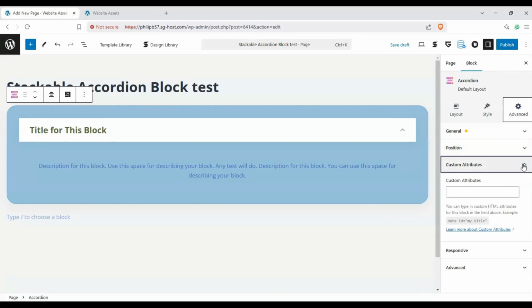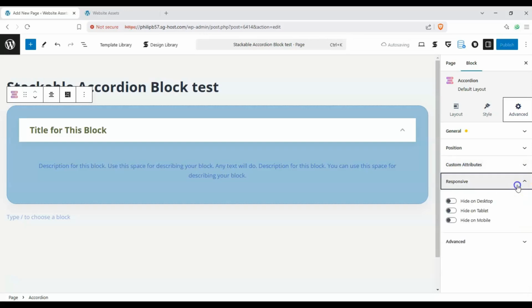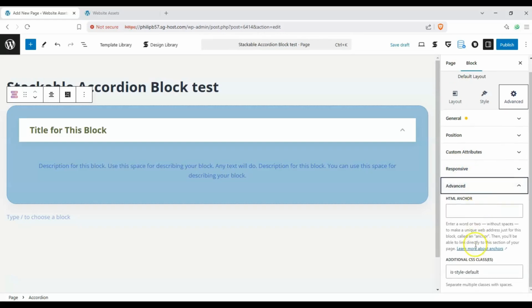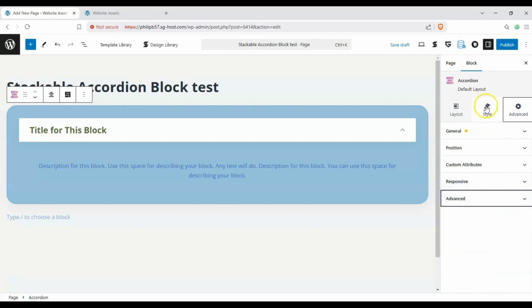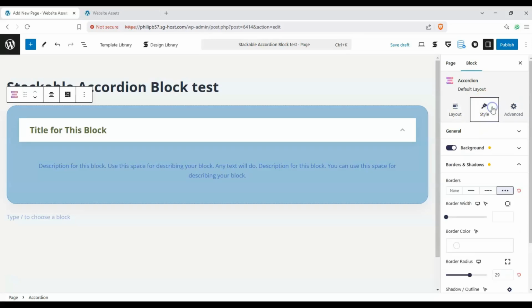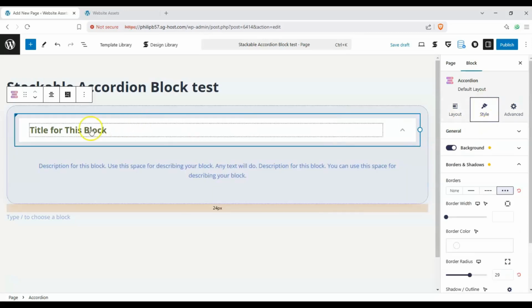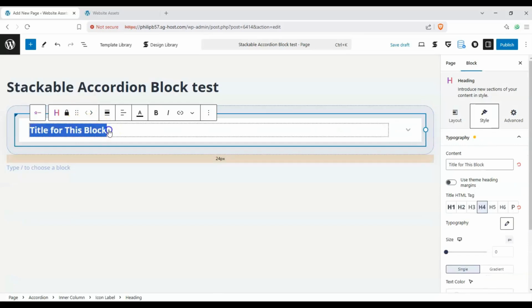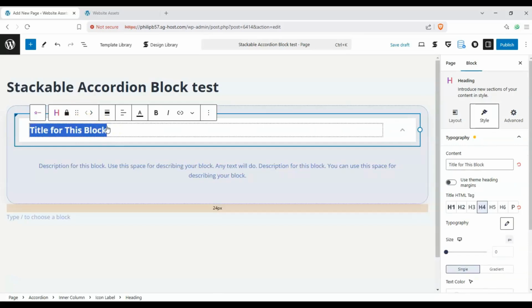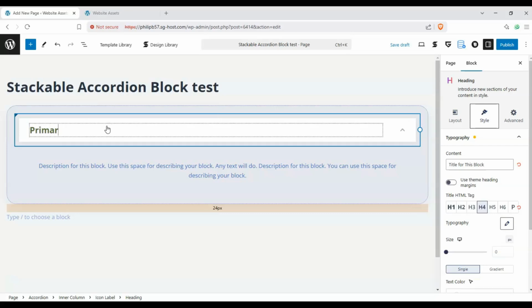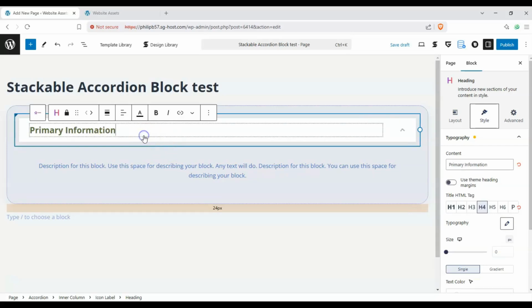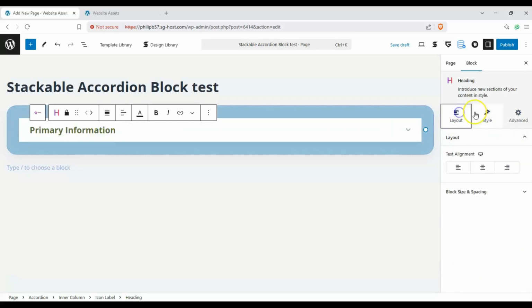We have custom attributes here, which is an area for custom HTML code. We can have our responsiveness options here to hide it in desktop, tablet, and mobile, and HTML anchor and CSS classes. Okay, so let's go ahead and edit the content now. So let's go ahead and click on title. Let's say this is primary information. Okay, so that's that. It's going to be edited just as an ordinary heading.